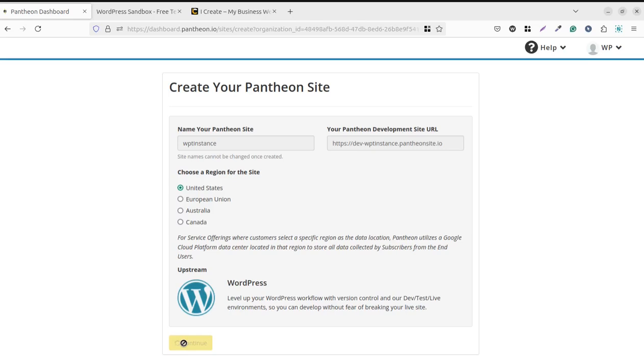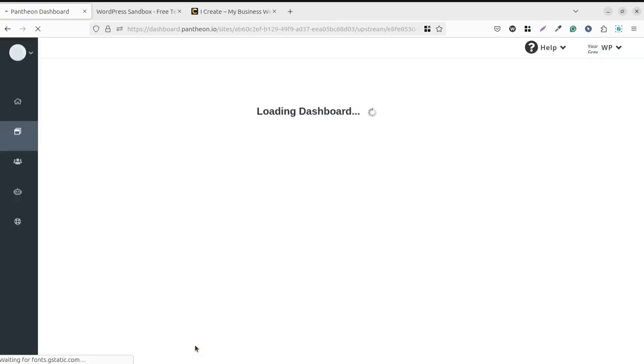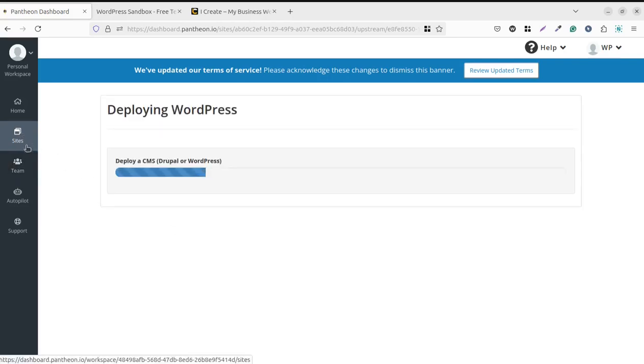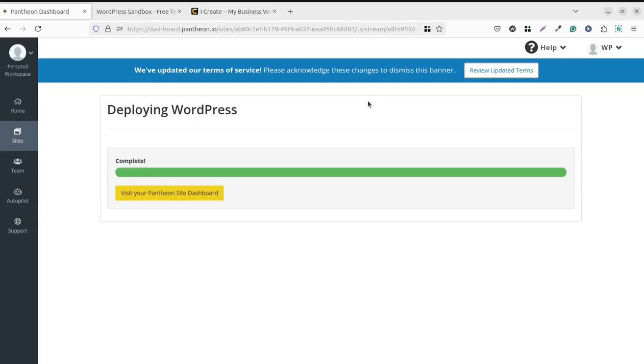It's going to be very simple. So I'm going to show you step by step, and you can also follow the exact steps to create a development instance. It will take a while. I have already clicked on continue, and it is now loading the dashboard again. And now we are here at the site state. So it is deploying the CMS now. And now it is complete within a minute.